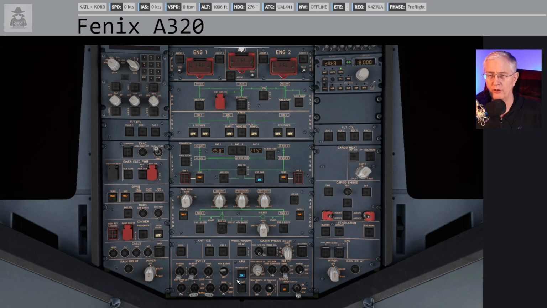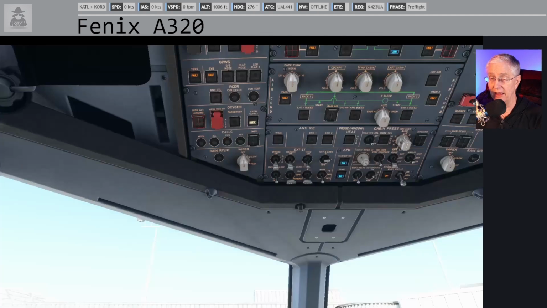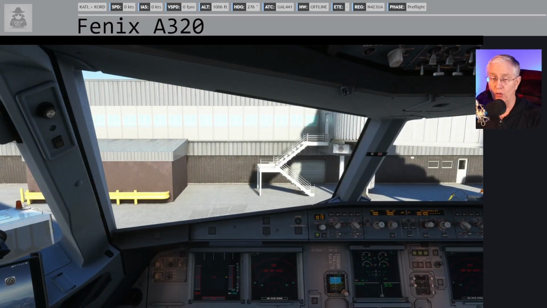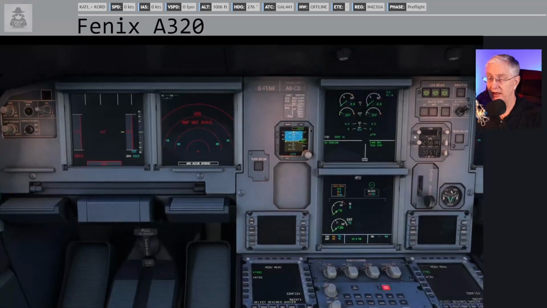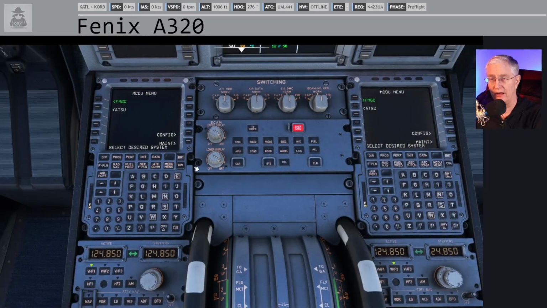Fireworks is my little code word for all the lights turn on. So master switch is going to go on, and as soon as that goes on, we can start the APU. So what's next here? Well, let's see. Let's go down to, as you can see, I've got 2 different views here. I've got 2 different MCDUs.